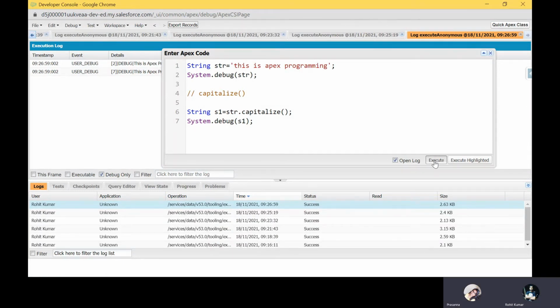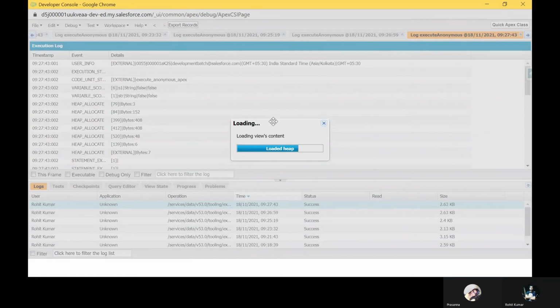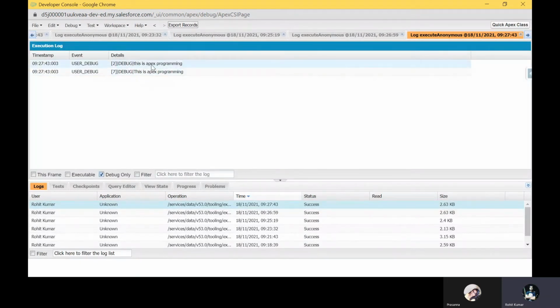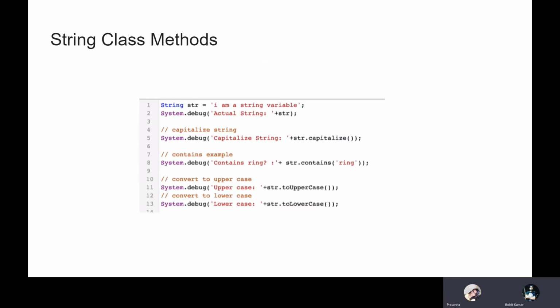Just execute this one, and after that you can see my output. Just debug only. Now you can see T is small here, all small, and now you can see T is capital, and all the rest small, because it's capitalized. Only the first letter will be capital. So this is the proper sentence. If you write some sentence like this, you can use this capitalize method. Okay, and then contents.